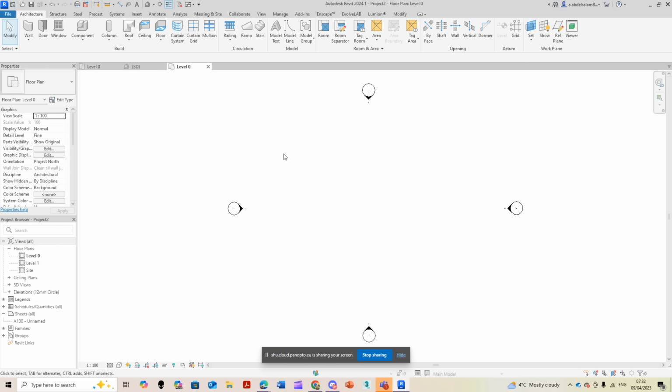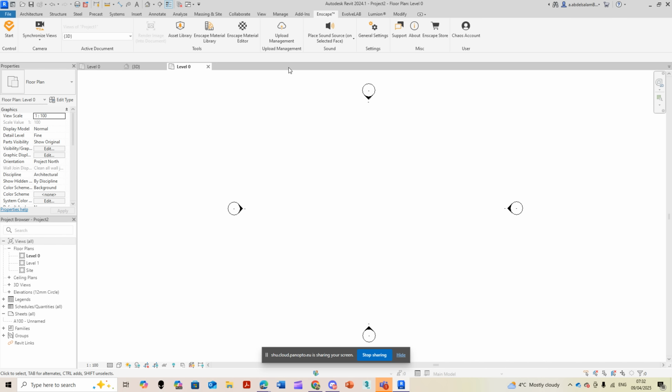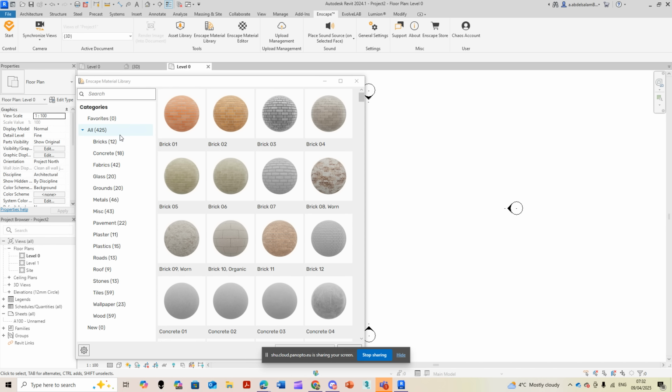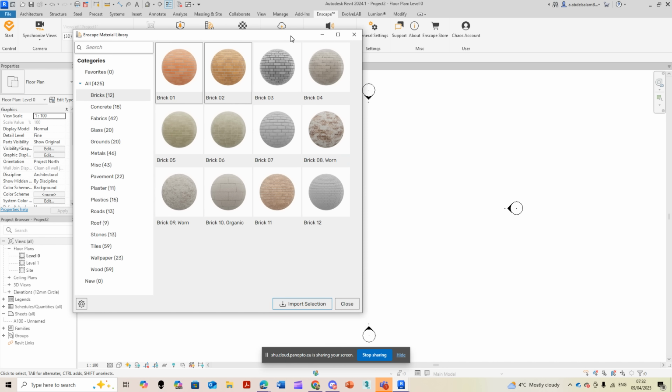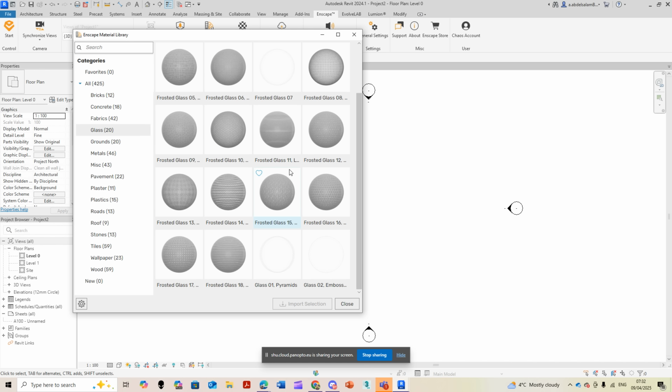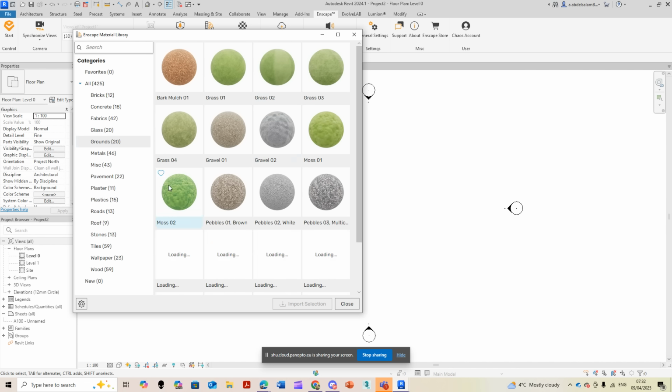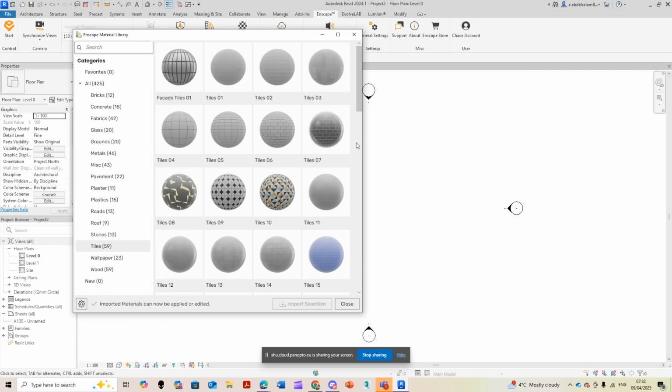Also, we could add some material. So if I just go to Enscape, material library, click on that, and then I could just add some bricks. So maybe brick 1, brick 2, and then just import it here, import selection. Maybe some glass material as well. So if I want to have one of these glasses and one of these glasses, what else I could add here? Ground materials, if I want to add grass as well. Maybe tiles.